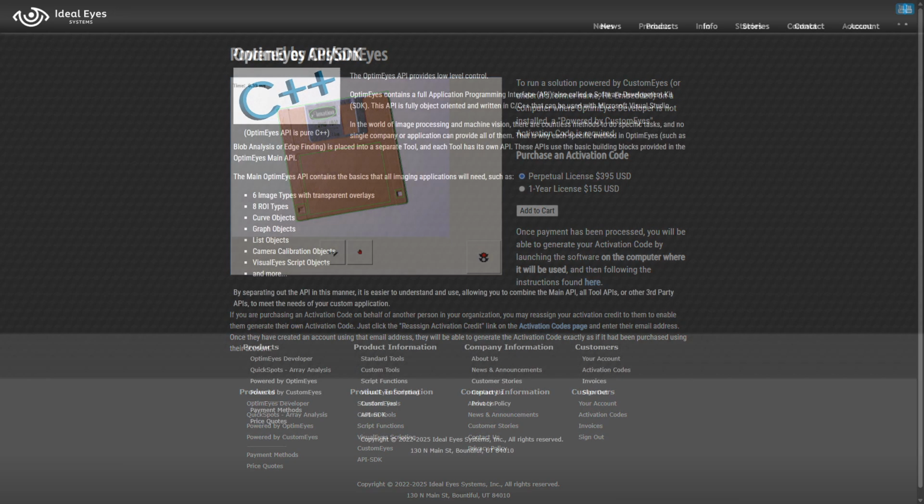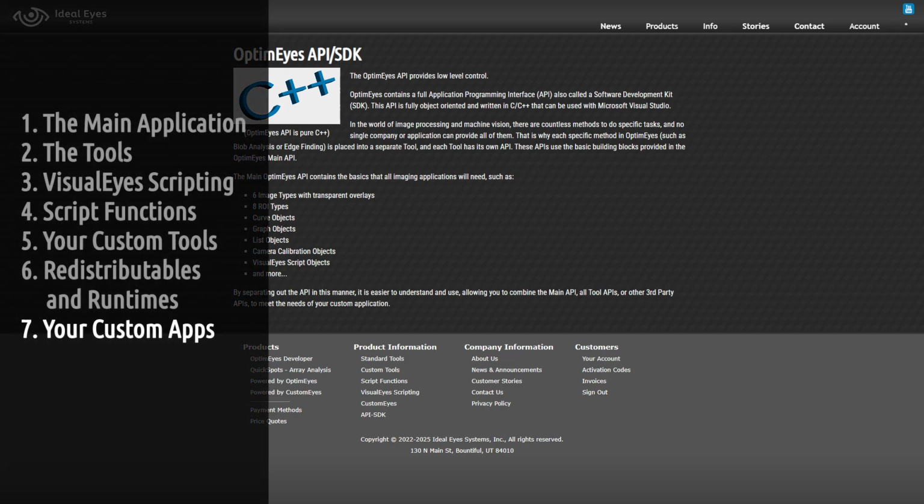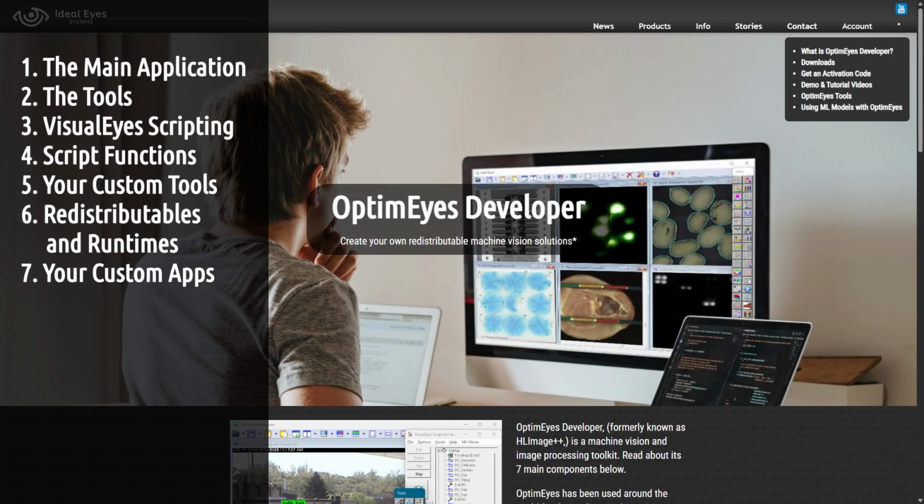The final main component of OptimEyes Developer is our API, which enables you, if you're really ambitious, to replace the main OptimEyes application with your own wrapper application. That wouldn't be a project for the faint of heart, but it would be possible if that's really where you want to go. So that should give you a pretty good idea of what OptimEyes Developer is, how its parts fit together, and what you can do with them.